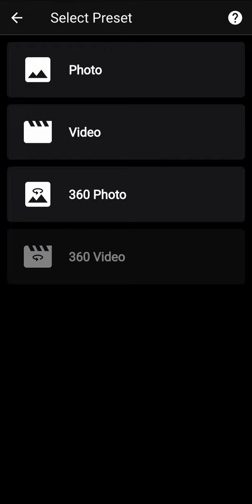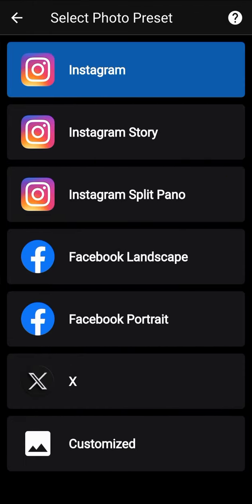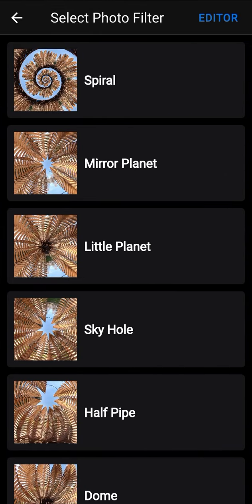Now, select the preset photo. Select the type of social network you target. For example, select the preset Instagram. Select the photo filter spiral.